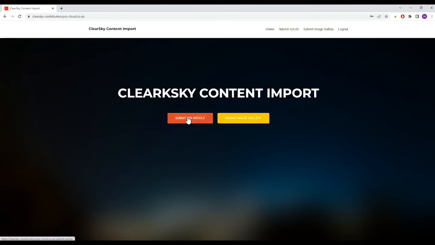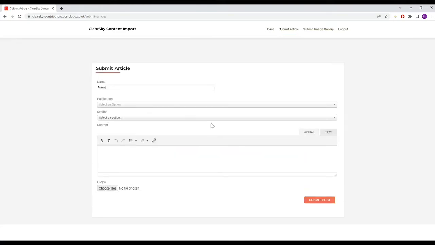To submit an article, to submit a story, you click this button here, and that will then take you through to this form. In here we've got different fields of data that we have to fill in. We've got the name, publication, section. We've then got this box here, which is where we'll write the main body copy, the main content of our story. And then we've got a button down here to choose files, which is how we'll upload images to this post as well.